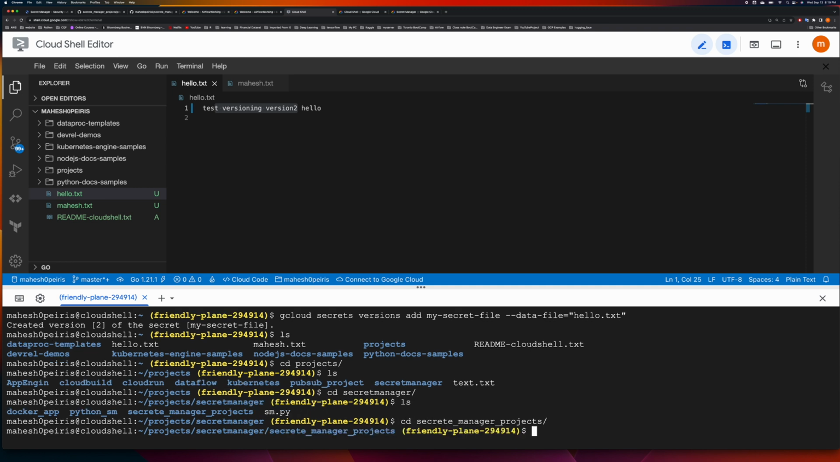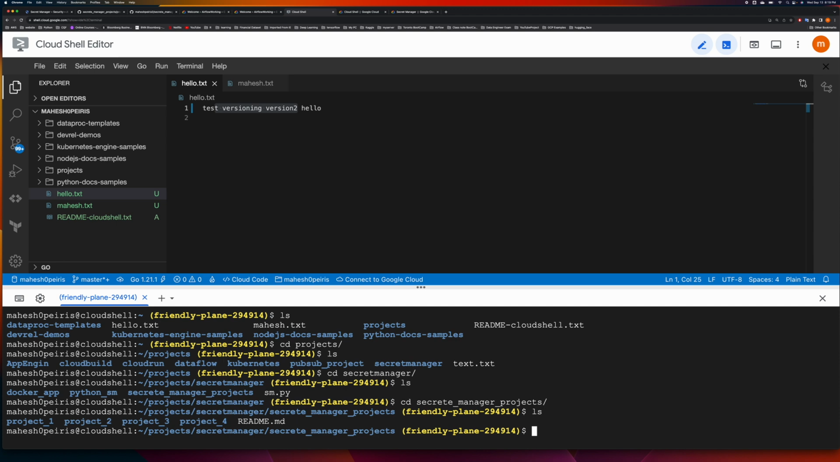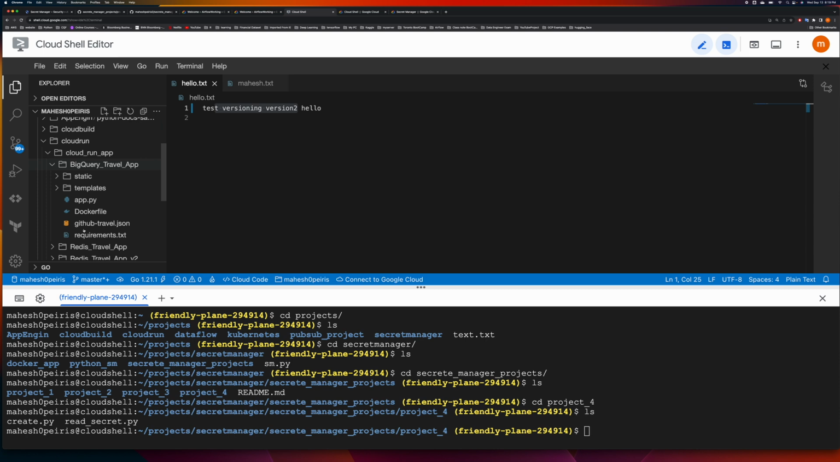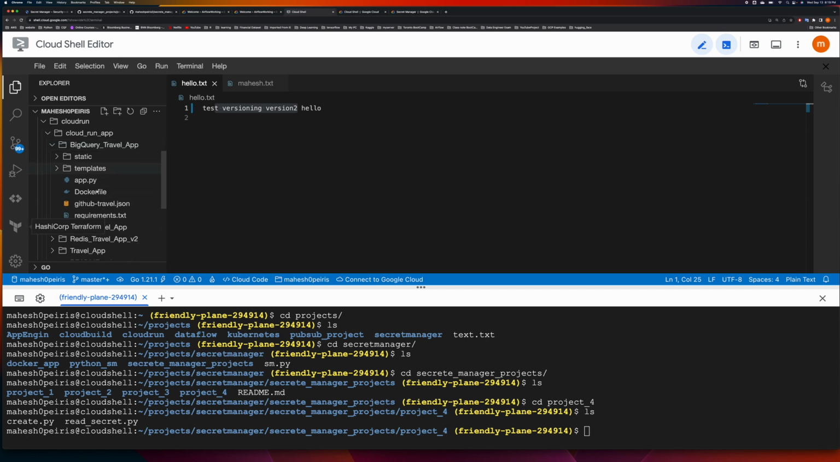In my case, I'm going to go to the location where I have my files: cd secret manager, ls, then cd project 4. If I go inside, I can see two Python files. Let me open that for you. First of all, I'm going to create a secret using that.